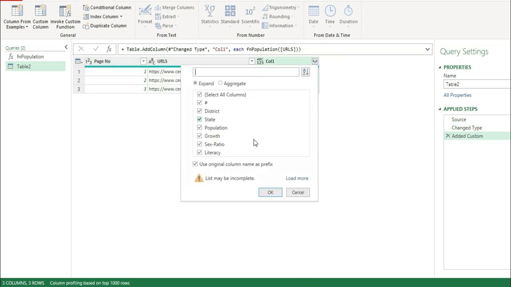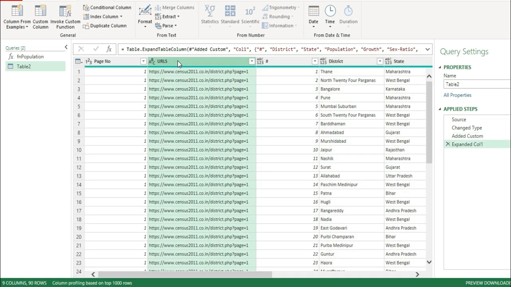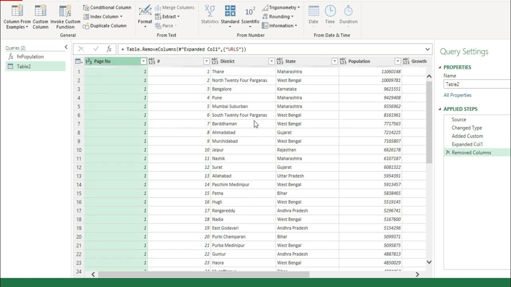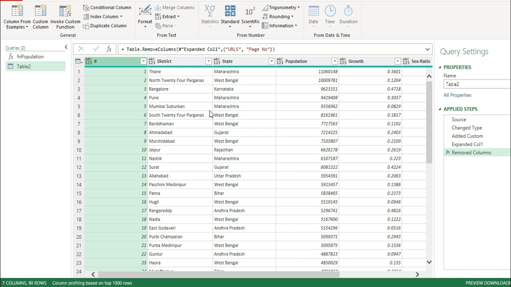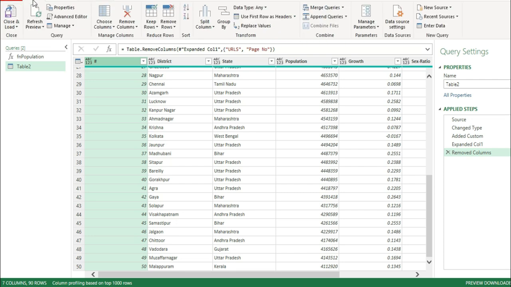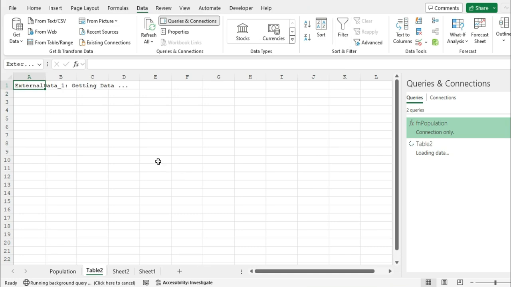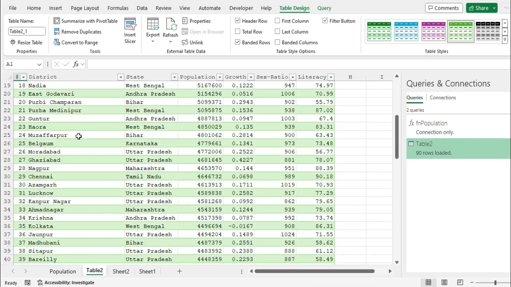Scroll a little more till you get the page 2. Check if the data changed. If not, check the code again. If all is OK, then remove URLs column, remove page number column. Just select the column and delete key. Now click home and close and load to. I will use table, new worksheet, click OK. Now check this, data is generating.